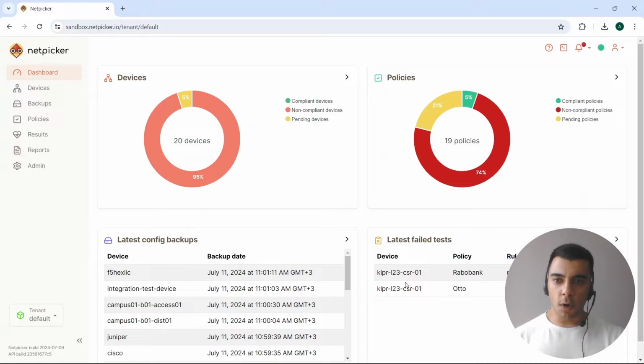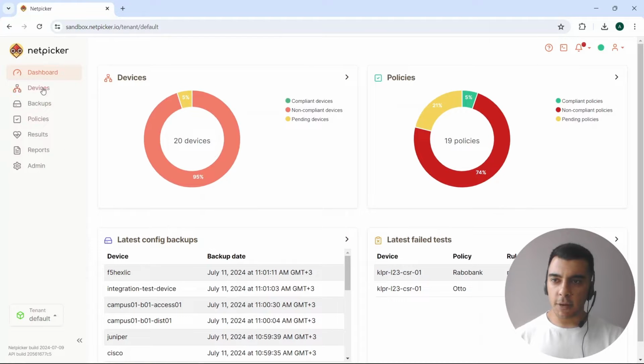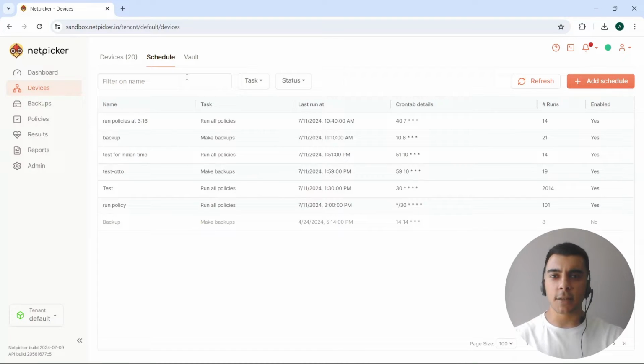This is the dashboard. We have some graphs and more information. For example, there is a device section, and as soon as we import those devices, the devices are ready and we can run some tests against them. After all, this is the whole idea behind Netpicker, and that is for us to run automated tests against the devices, get some results, generate some reports, and all the fancy things that come with it.